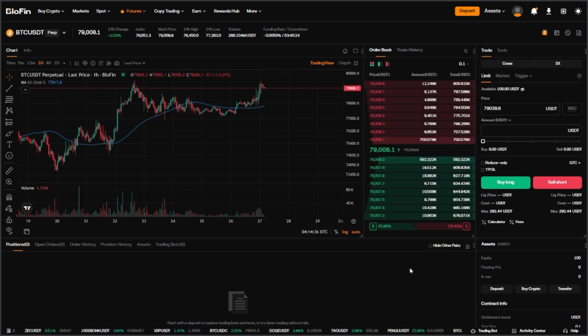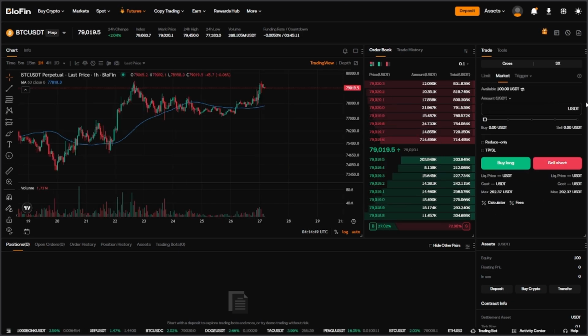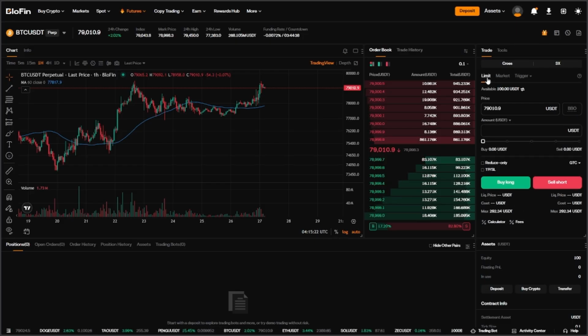The two main order types are limit and market. Market orders execute immediately at the current market price. So for example, if we open a long right here, it's going to enter a trade and the entry price will be this one. It's the fastest and simplest way to enter a trade, but you have little control over your entry price.